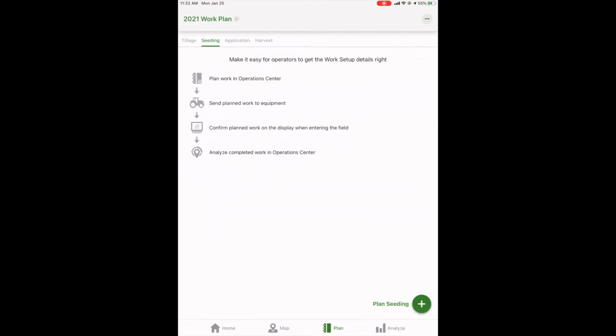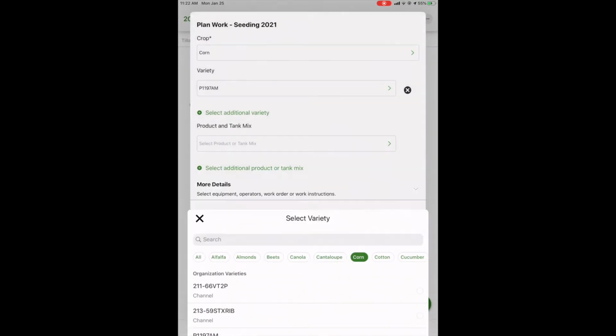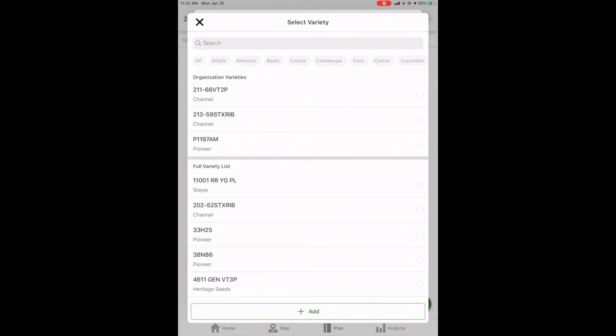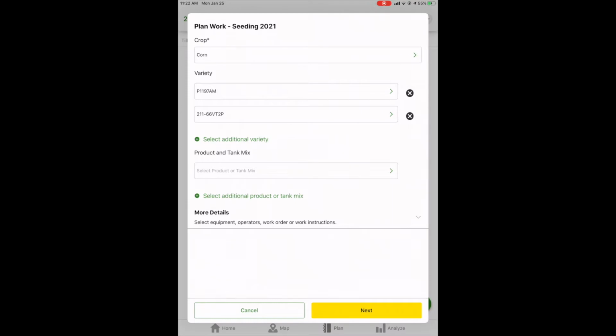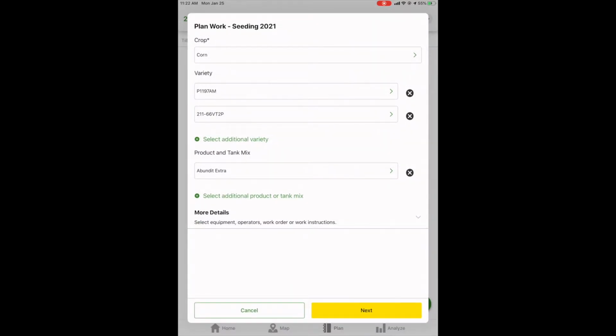So we'll start out with seeding and choose Plan Seeding down in the bottom right. We'll select our crop type. We'll do corn here, select our variety. We can also add additional varieties if we want a couple varieties in whatever fields we're planning for. And then we can choose our product as well. We can also add additional products if we have a couple products we're applying.